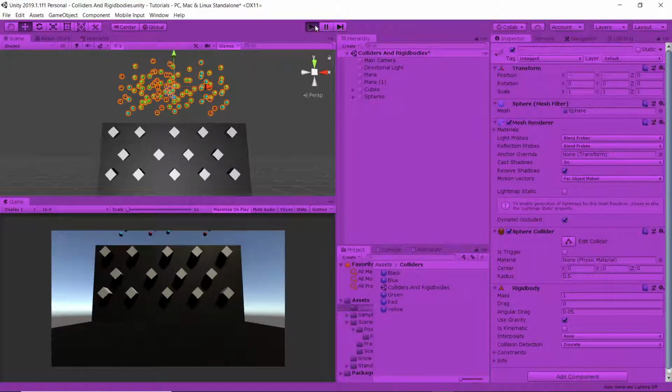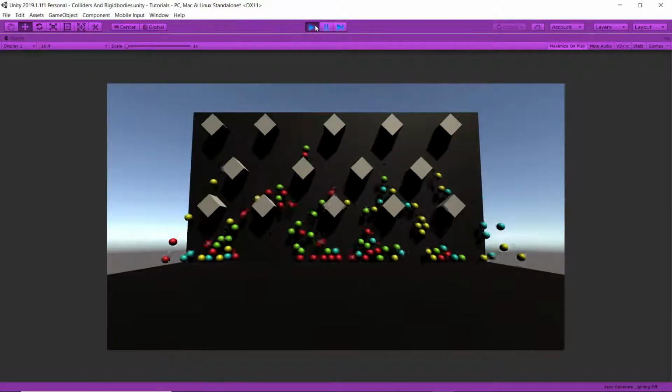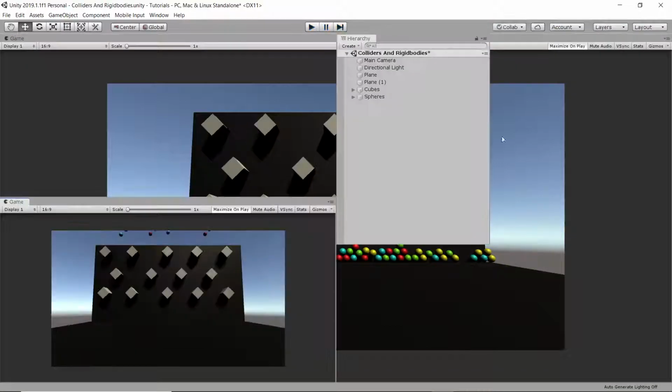So we have a bunch of balls, and we press play, they all fall through, and they collide, right? Pretty expected. Alright? There's nothing groundbreaking here, but if you don't understand Unity, this can be a bit complicated to actually understand what's really happening.